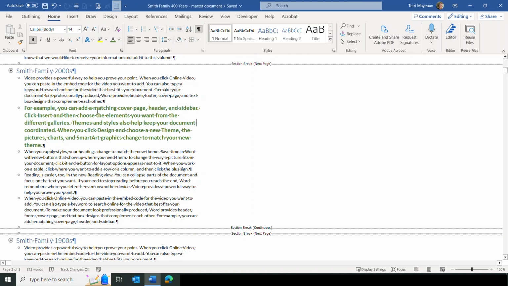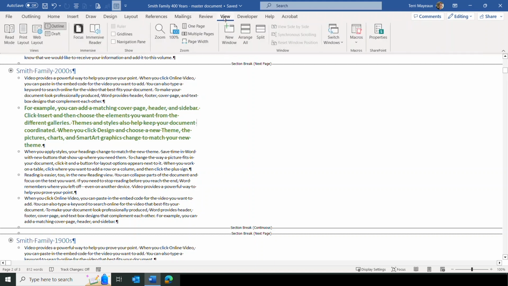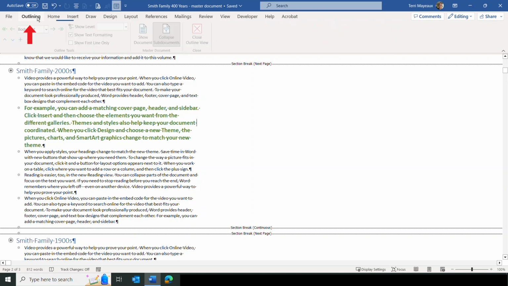And one way that I can find a subdocument is kind of interesting. We'll go up to View, and again, the outline view. And if you've already in the outline view, then be sure to go to the left to Outlining, that first tab above the ribbon, and you had that open all the time.